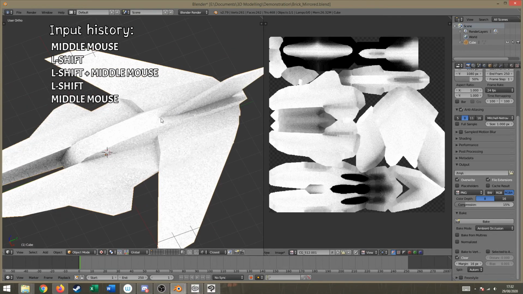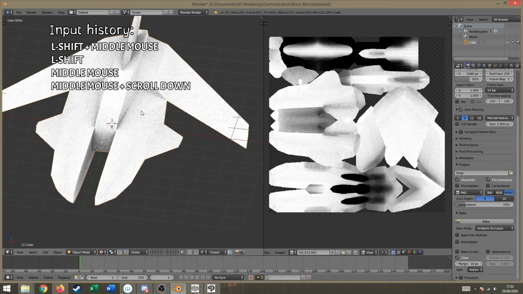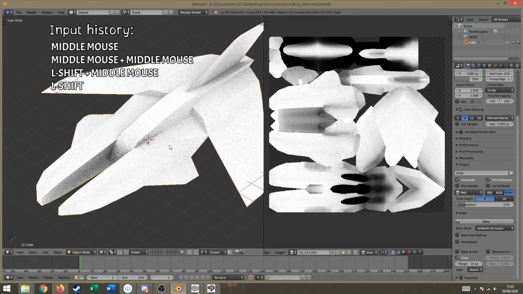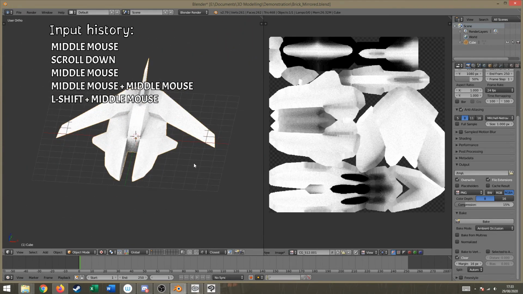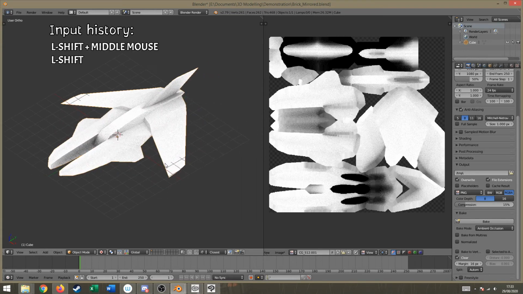And you can see the edges that we marked as sharp earlier have got sharp edges on this AO map, and the edges that we left as smooth have not got sharp edges. So that's another reason to do the auto smoothing sharp edges thing.